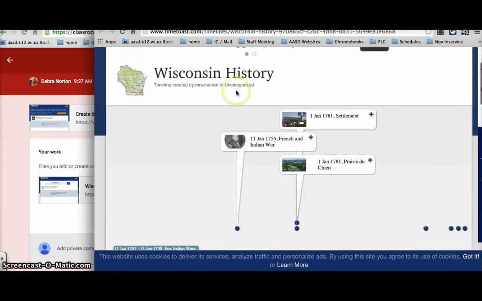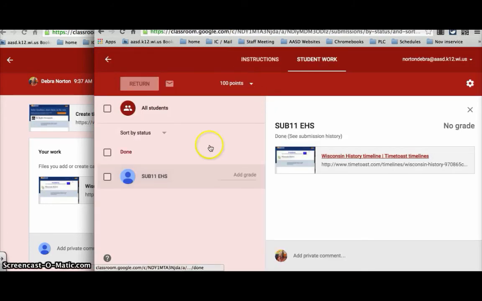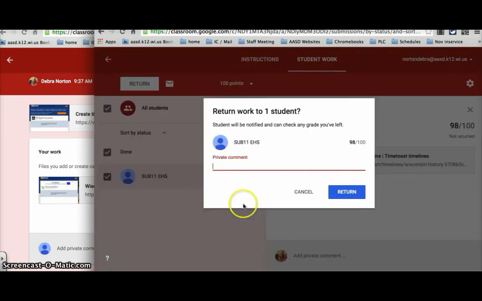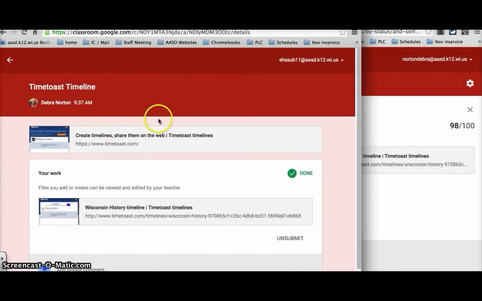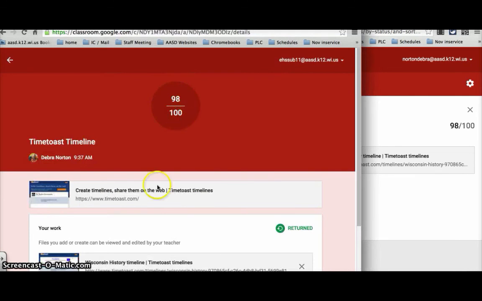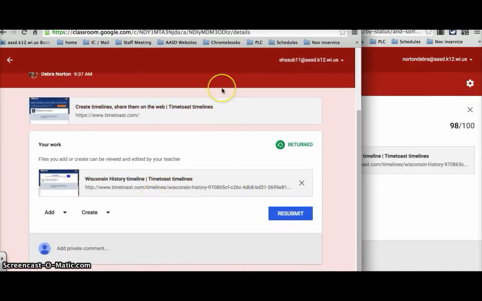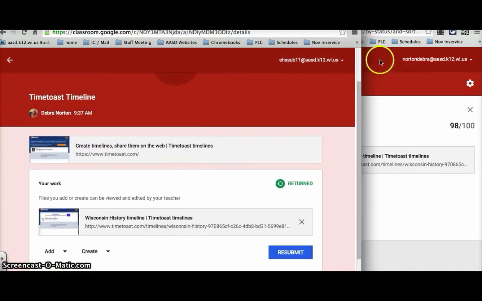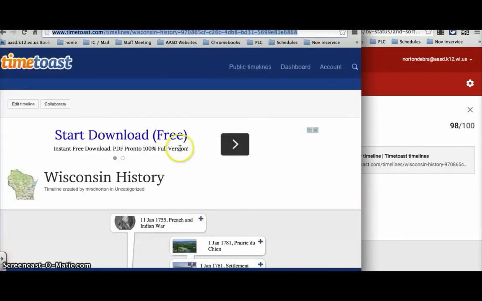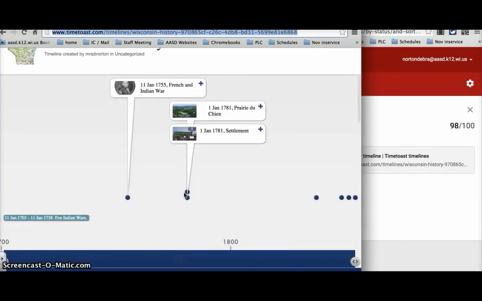And then I can go ahead and go back to Google Classroom and give the student their overall grade. Then I can go ahead and return that grade to the student. I can also leave a student a comment if I'd like to. Then as a student, once I'm back here, I'll see my overall grade for this assignment and any comments that my teachers left me. So that's how you use TimeToast, a timeline maker with Google Classroom.